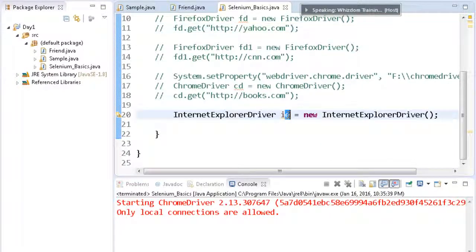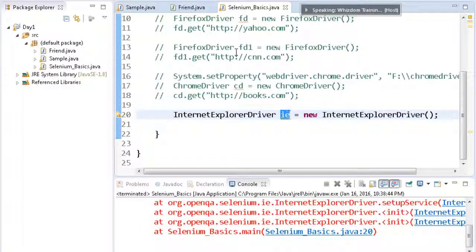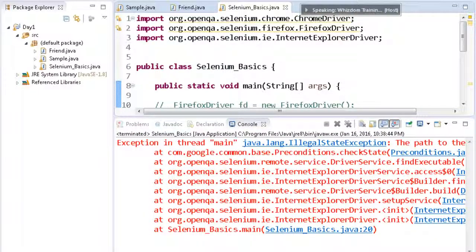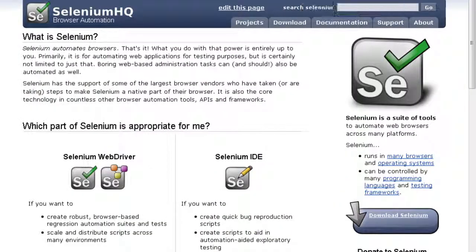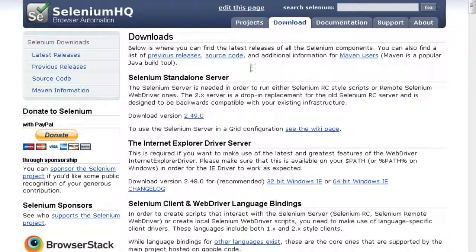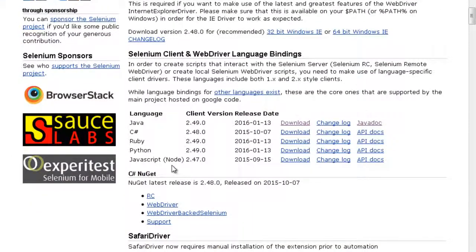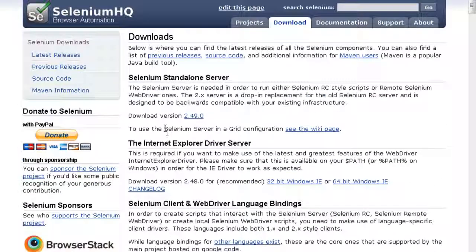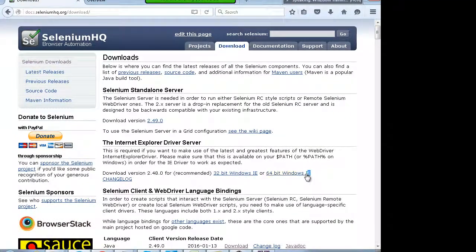Now IE will not work like this. If I run this again, it will throw an error for IE. For IE also you need to download an exe from the Selenium website. Go to the download section and you will see an exe for IE, the Internet Explorer driver server. You can download it for 64-bit IE or 32-bit IE. This is the bit of IE, not of your PC. If you have a 64-bit machine and 32-bit IE, you need to download the 32-bit one.